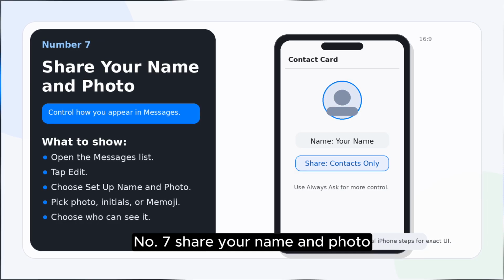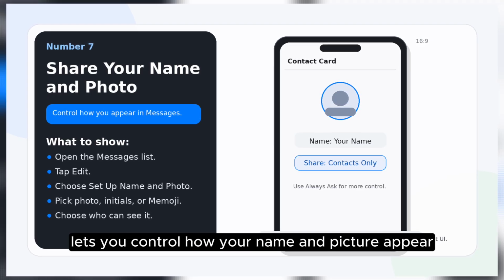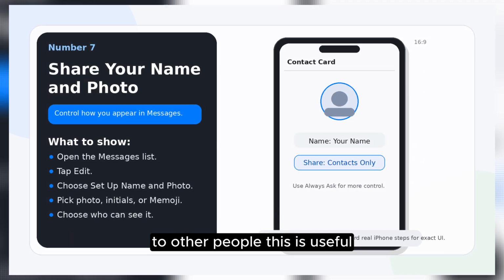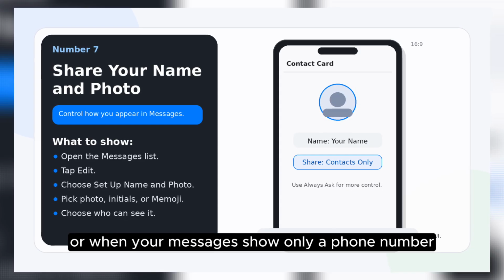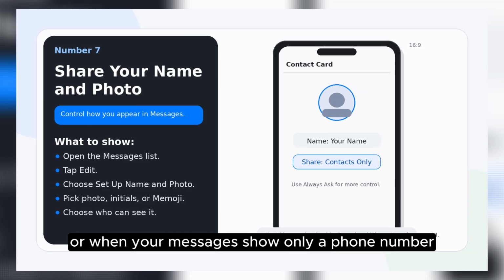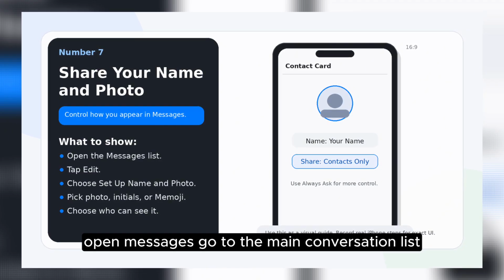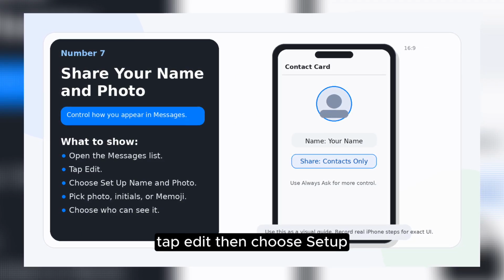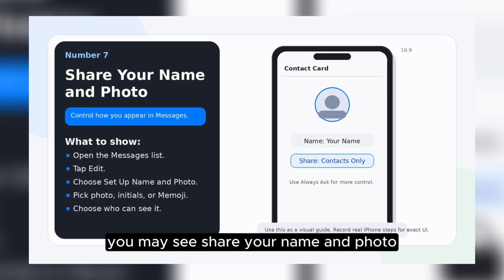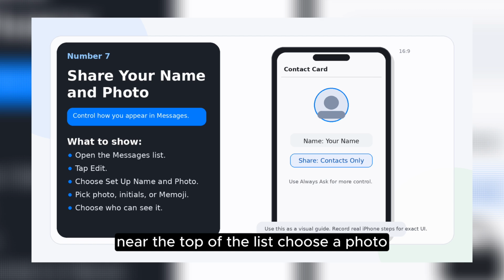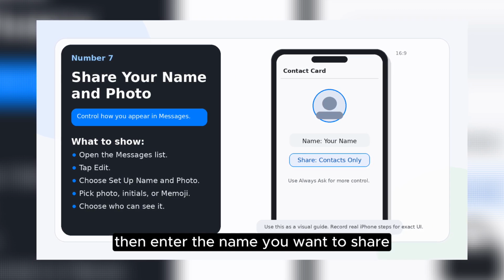Number 7. Share your name and photo. iMessage lets you control how your name and picture appear to other people. This is useful when contacts have old information saved for you, or when your messages show only a phone number. Open Messages. Go to the main conversation list. Tap Edit. Then choose Setup, Name and Photo. On some iPhones, you may see Share Your Name and Photo near the top of the list. Choose a photo, initials, or Memoji. Then enter the name you want to share.